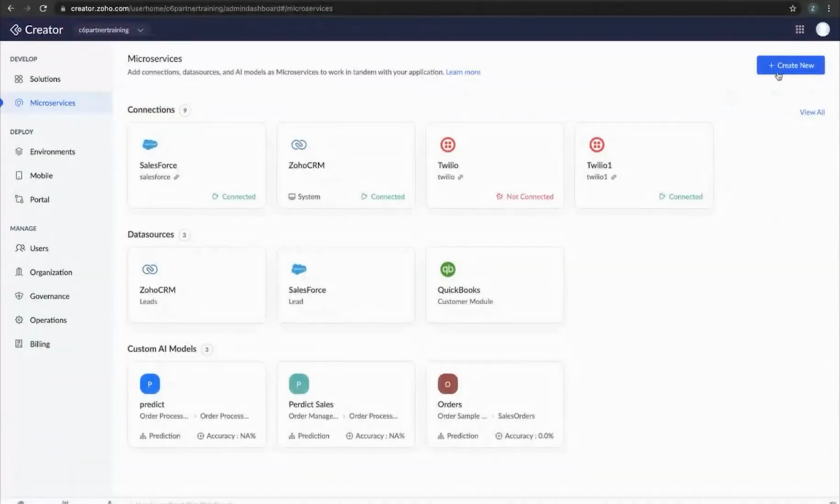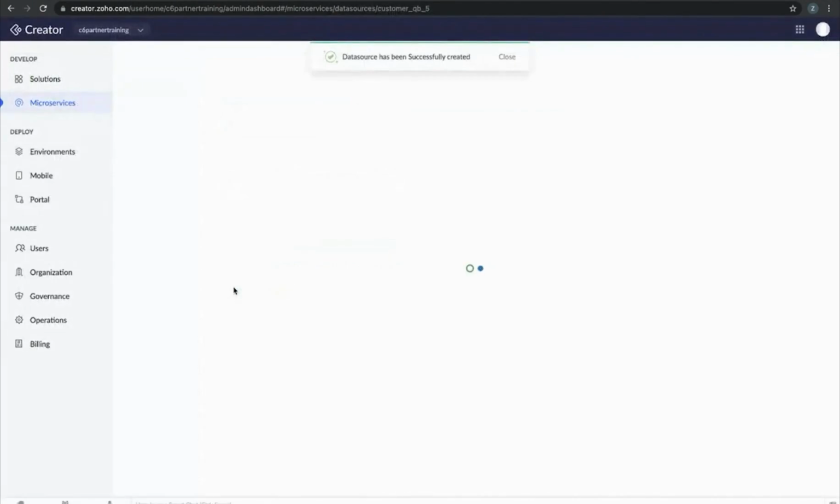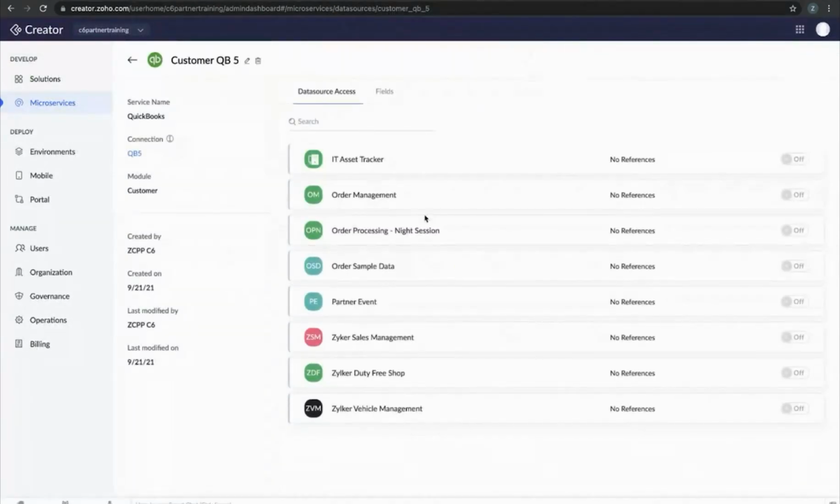Now let us go ahead and create a data source for QuickBooks. We are going to choose QuickBooks and choose the connection QB5, and a module which we are going to operate from QuickBooks. We are going to use it as customer, and we are going to give the name for this data source. The name is going to be customer QB5. Let me go ahead and create this data source. And now this data source has been created.